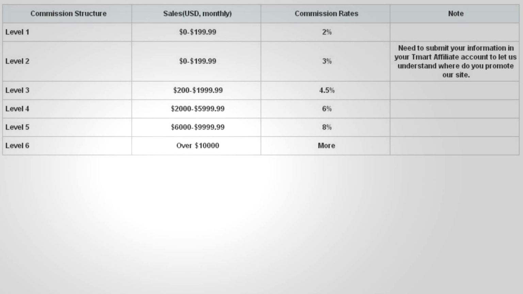You can apply for 3% commission when you submit the URL to let us know where you promote our website. When your monthly sale amount reaches $200, you can get 4.5% commission. When your monthly sale amount reaches $2,000, you can get 6% commission. When the monthly sale amount reaches $6,000, you can get 8% commission.